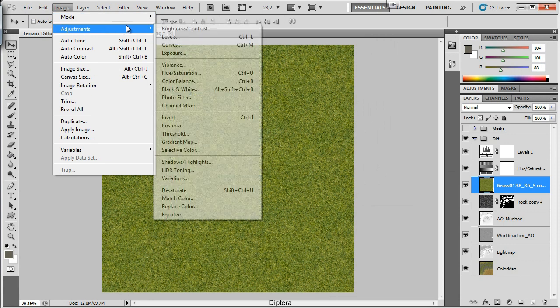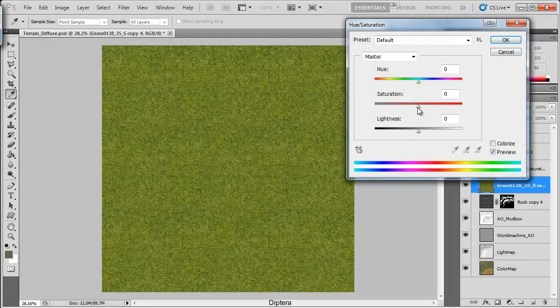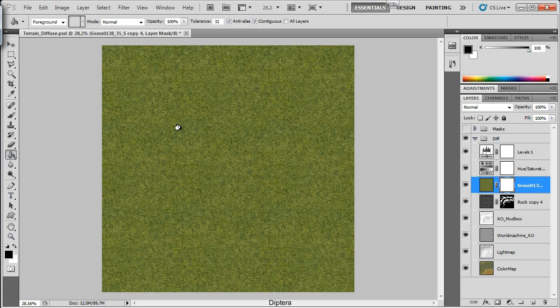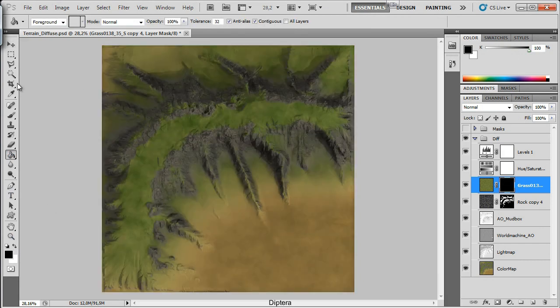And let's edit also the hue and saturation because it's a bit too much right now. Something like this. Then do the same as with the rock. Add a new layer mask. Pick your bucket tool and set the color to black. And click.